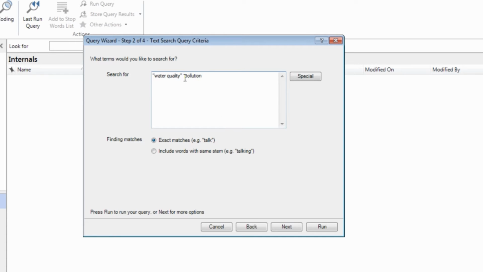I'll delete it to show you that it's not needed. You just need to have a space between the words or phrases if you're using the OR operator. I'll also add stormwater to the search.